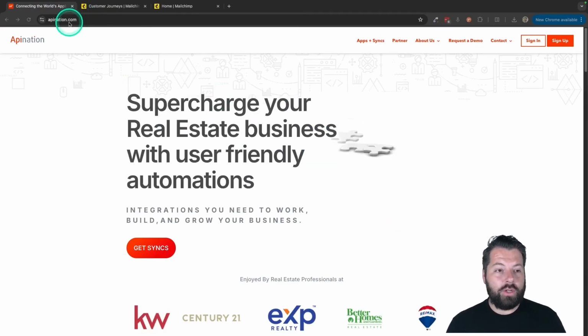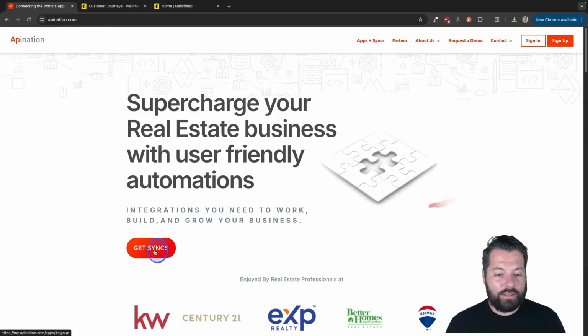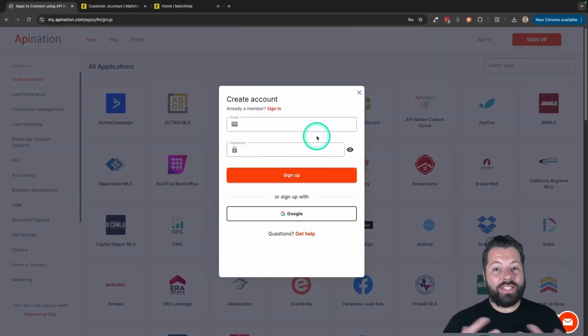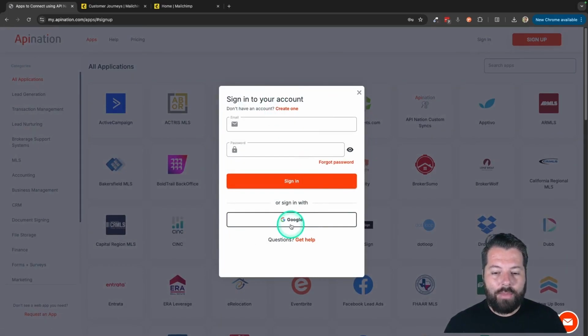So the first thing you're going to do is go to apination.com and click Get Syncs. It's going to ask you to sign in or sign up for API Nation. An API Nation account is totally free to sign up. You won't pay until you actually subscribe to a plan. So you can sign up, poke around, and see what kind of automations you could be using. I'm going to go ahead and sign in. I'm already a member here, so I'm going to click sign in.